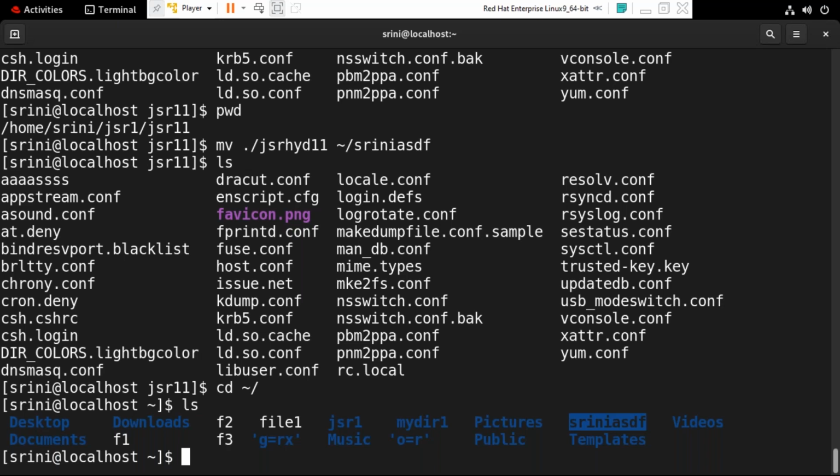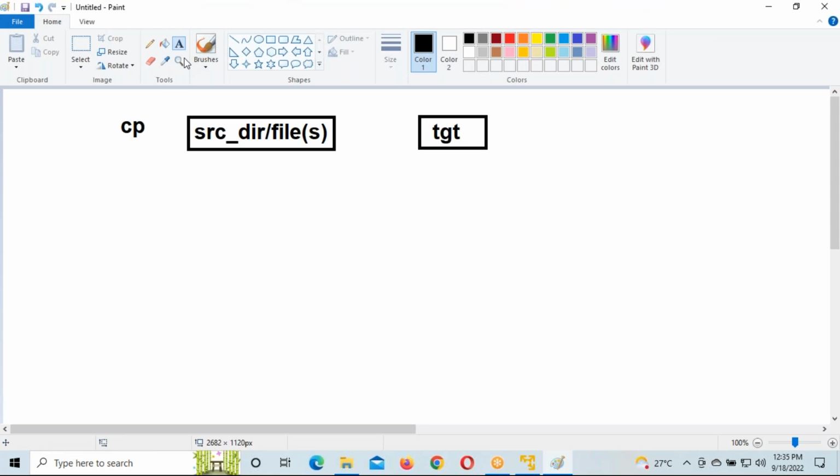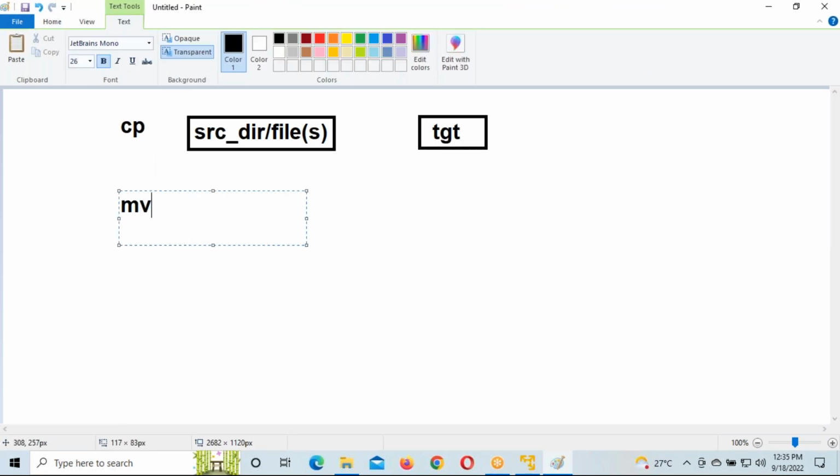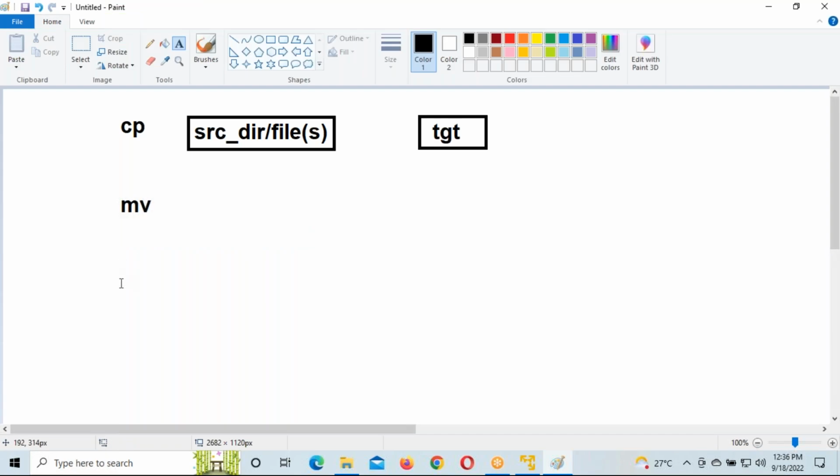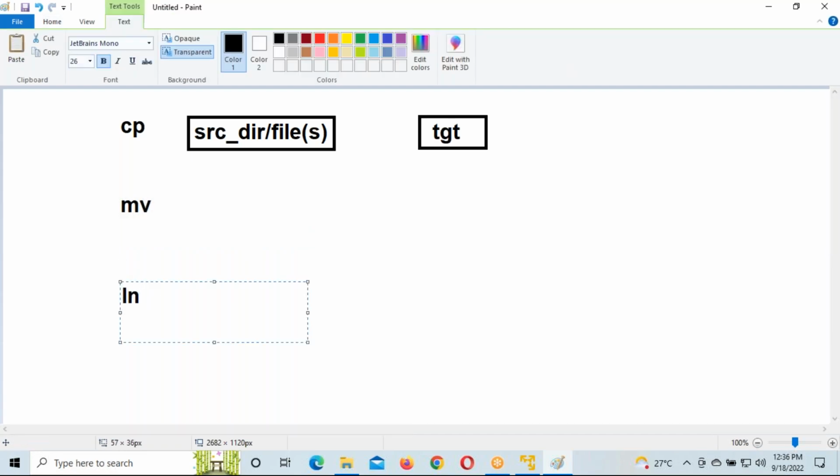Okay. So if the requirement is given, please change the name of the file. What is the command for renaming a file? MV command only. How can you move the files from one location to another location? MV command only, right? So CP command syntax and MV command syntax are absolutely the same. Of course, LN command syntax is also the same.